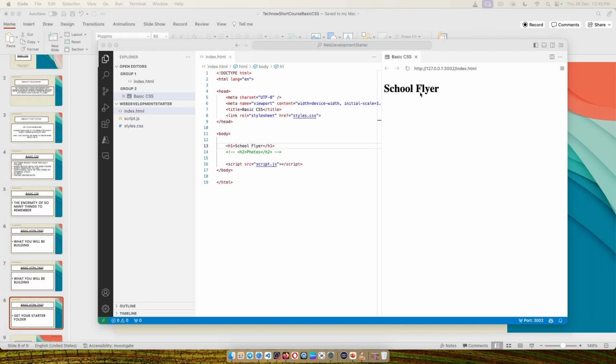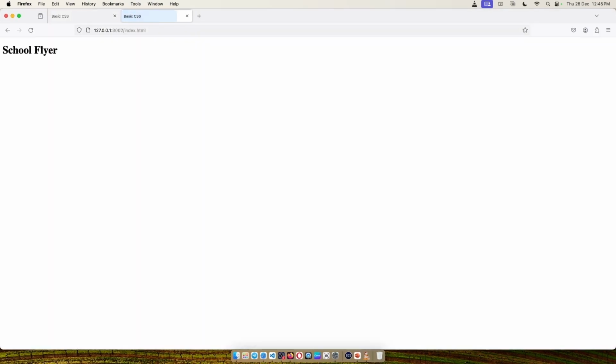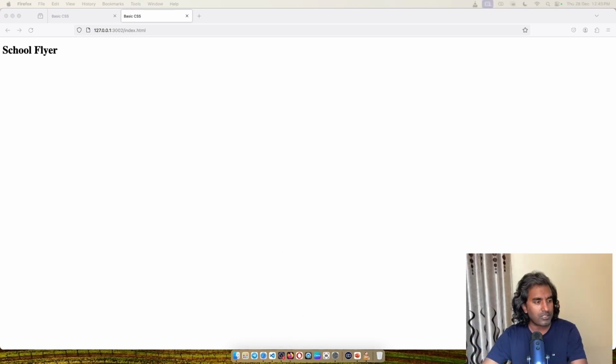Let me quickly go ahead and check that in Firefox as well. So let's go to Firefox, and there you go. This is what you should have. Okay, so there it is.